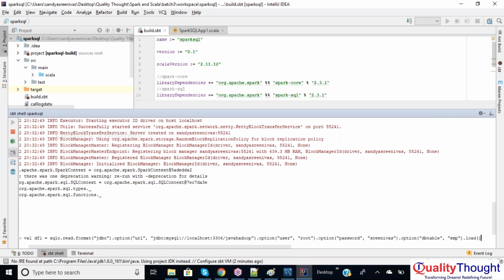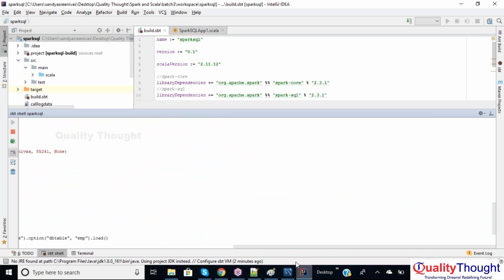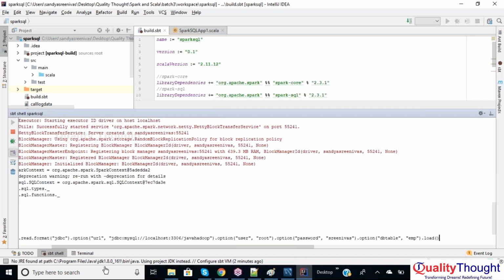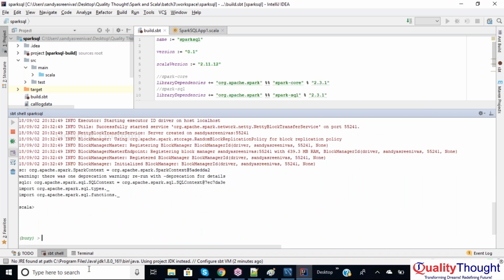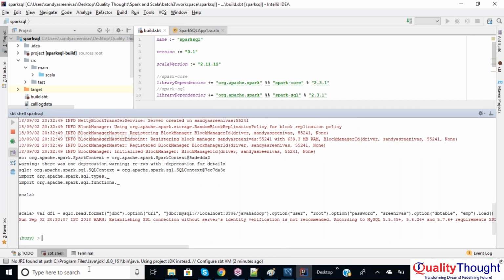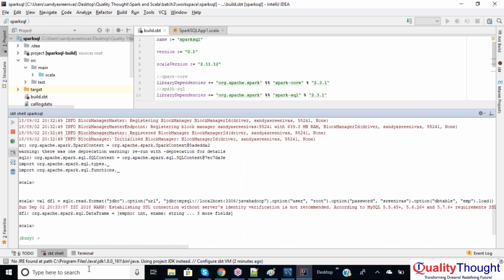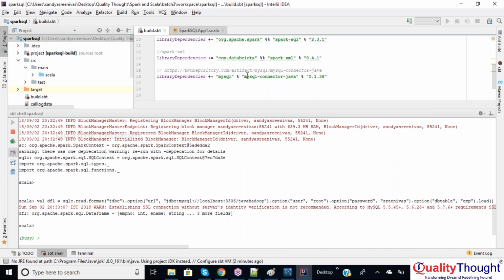Now load this data. Load, create the data frame by creating the connection. See, now it successfully created the connection. Only one thing happened here: this dependency was not reflected in our application. Other than that, I did not do anything. I just restarted the IDE.